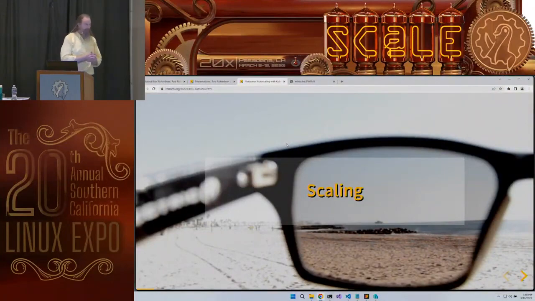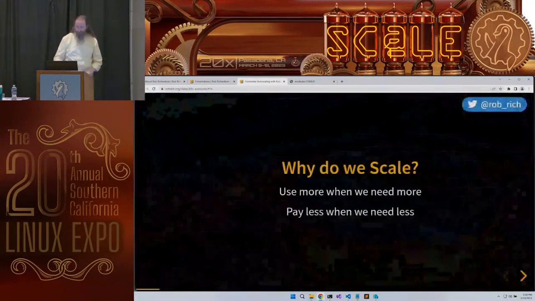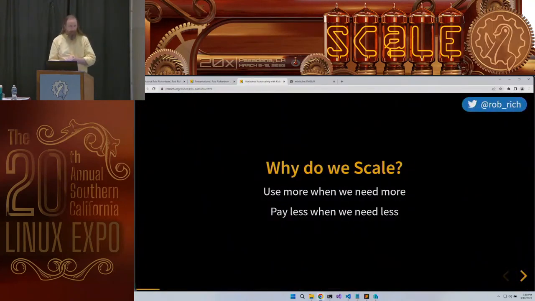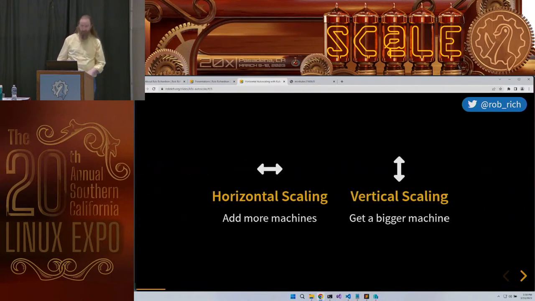So yeah, that was fun scaling. Let's take a step back. We kind of started in the middle, so let's take a look at what scaling is. First off, why do we scale? Well, we scale because when we need extra capacity, we want to be able to do more. And when we need less capacity, we want to pay less. Cloud-based utility billing has made this possible, and we can now scale, which is really cool.